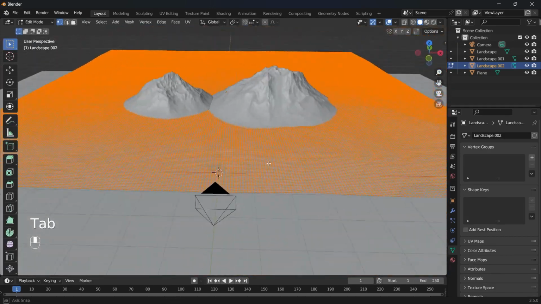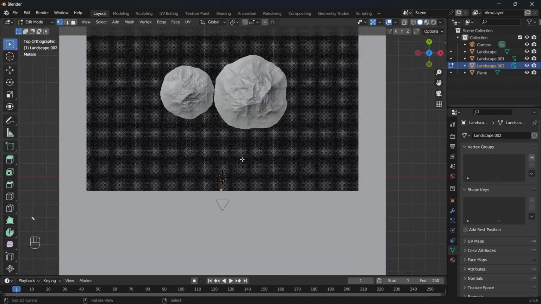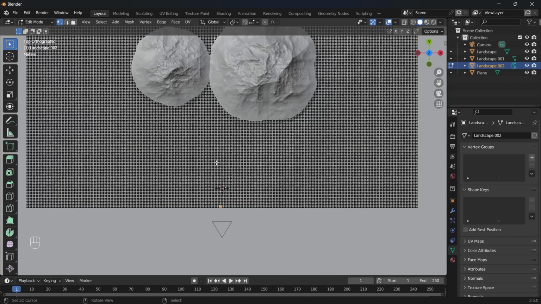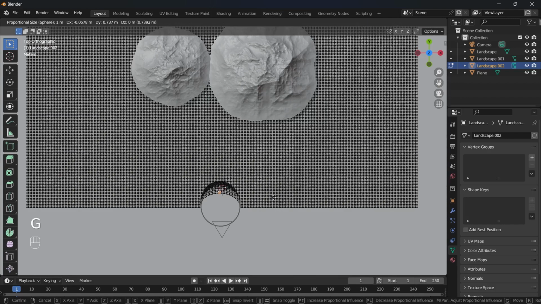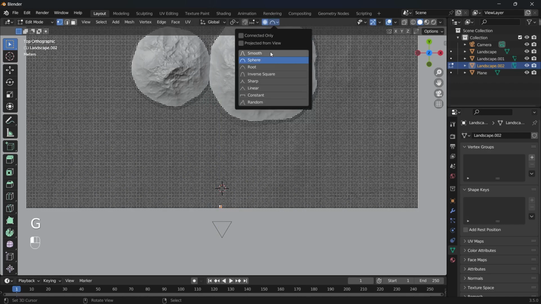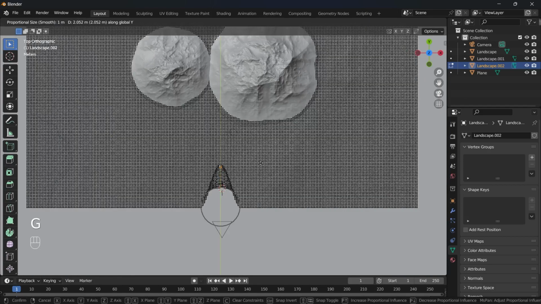And then just tab into edit mode and select, I guess, a couple vertices here. It doesn't matter too much which ones you select. And then press the O key for proportional editing. You can change this to smooth or sphere. Either one works fine. I think smooth actually will be a bit better for this. And then press G and Y and just move things back.